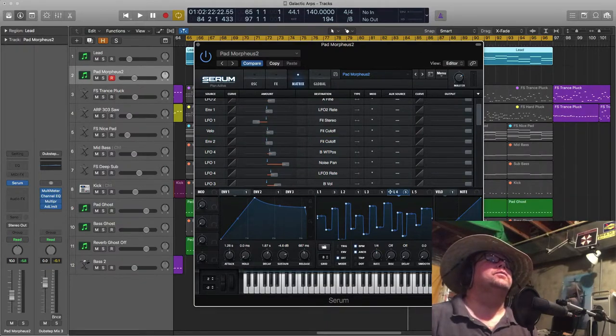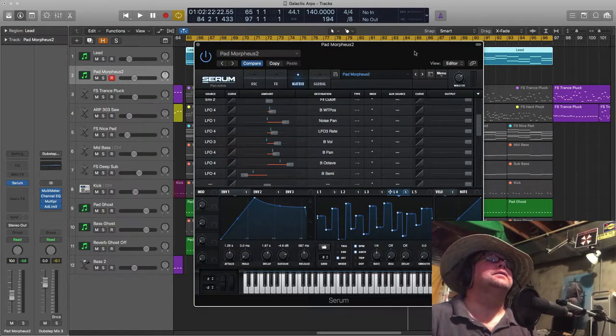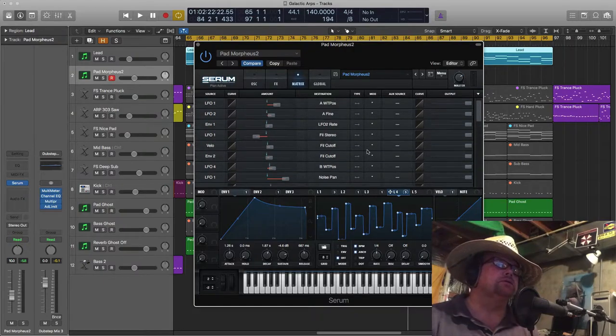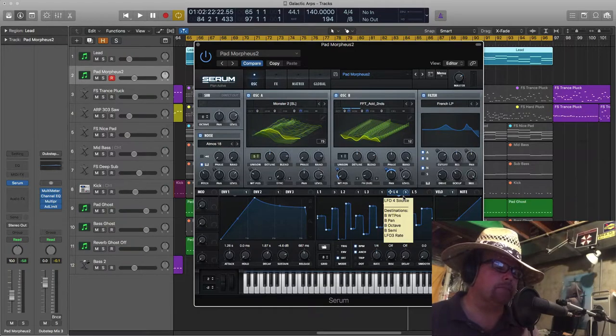LFO3 rate going both ways. There we go. The B volume is going that way. That's fine. The B pan is going both ways. B octave is going that way. That's fine. And the B semi is going that way. That's fine too. So now we should be able to hear something that sounds halfway decent. Something like that. Let's see what it sounds like now.